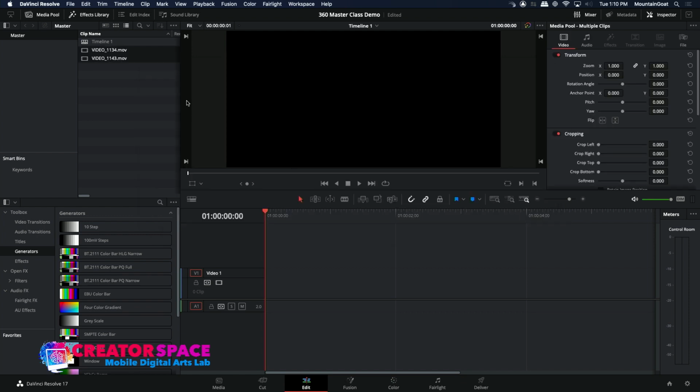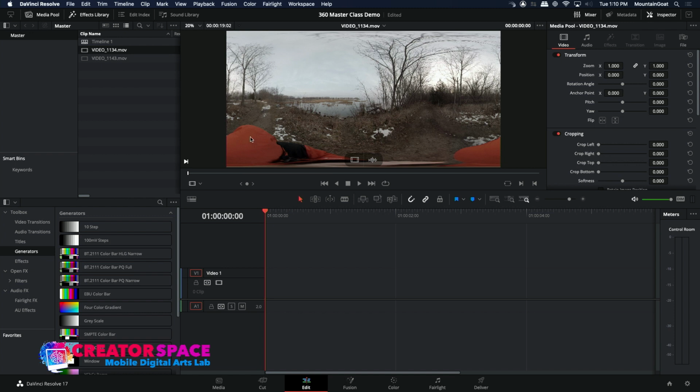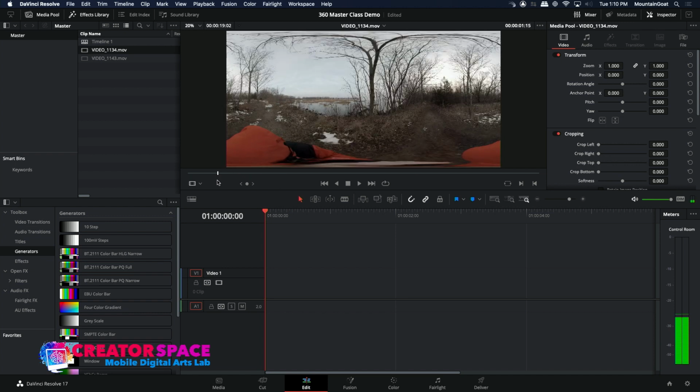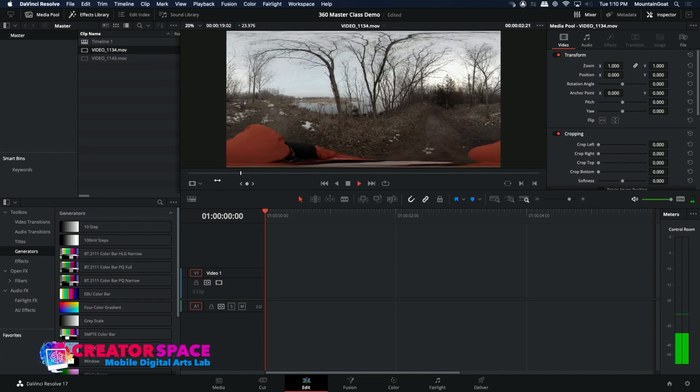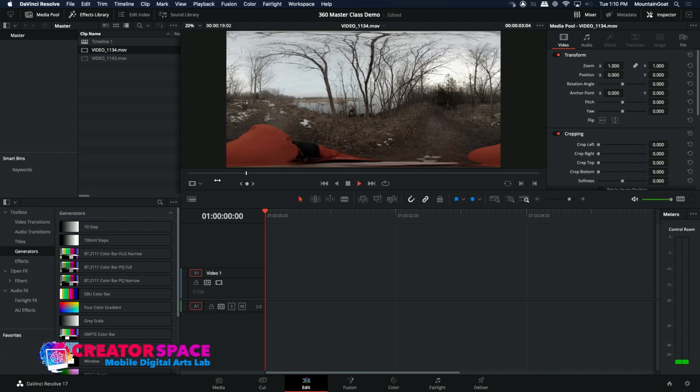It opens it up, and let's have a look at how it shows up here. Look, it brought it in perfectly. That's exactly how we want it. Equirectangular, 2:1, and we're ready to go. Now we just treat this like anything else. It has audio, so here we can hear some of the audio playback.